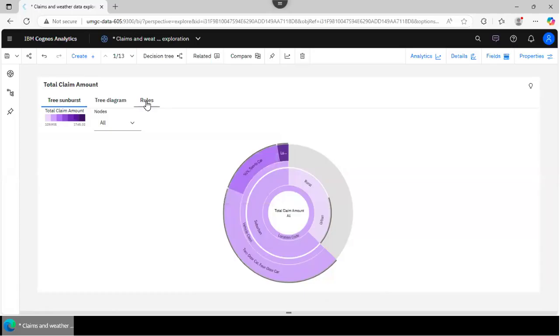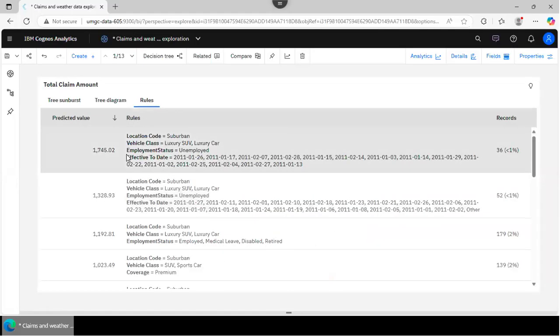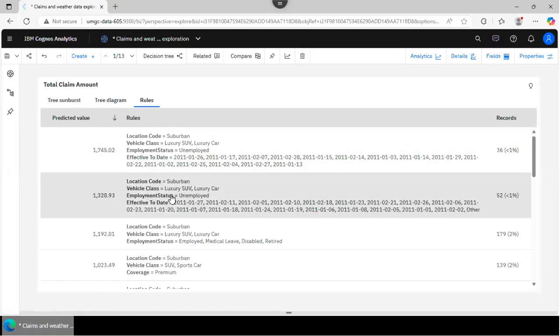And you also have the rules representation. This is rules written in the English language. So it shows the predicted value, the mean value rather, right? And this is the criteria. For instance, the claims that fit into this profile will have this predicted total claim amount, right? So this is how you do it with numeric.